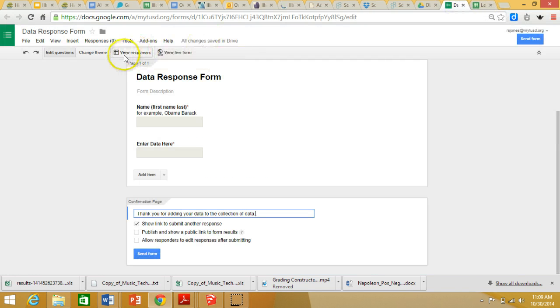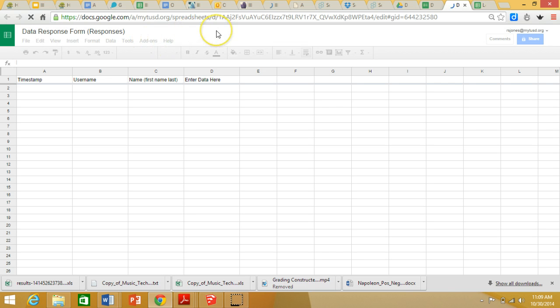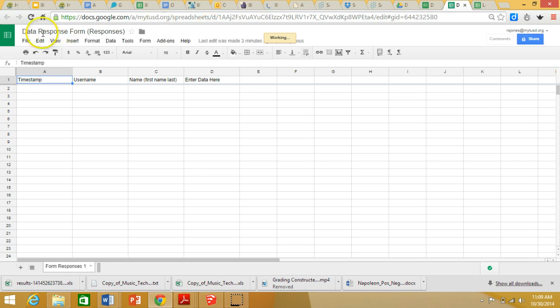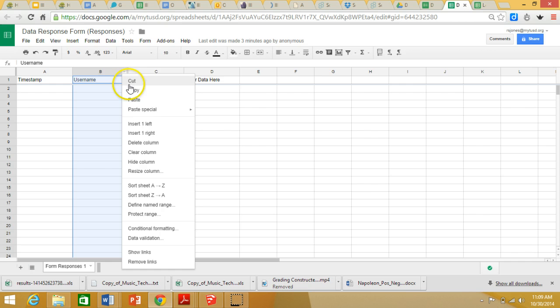More than that, we can actually go and view the responses. And by default, every time you create a form, it'll create an Excel-like spreadsheet of the responses. It defaults to the name of the form, responses in parentheses. So I am going to embed this within Haiku. What I want to make sure is that for issues of privacy perhaps, or to encourage students to not feel bad about the fact that their name might get posted, we can hide a column on a form spreadsheet. So I'm going to hide their username.